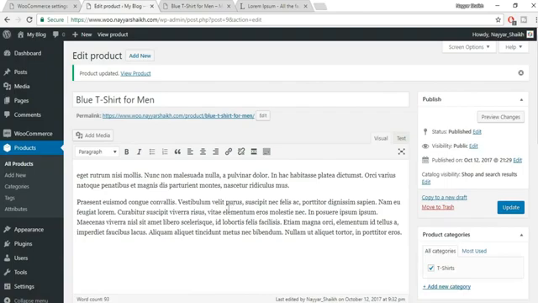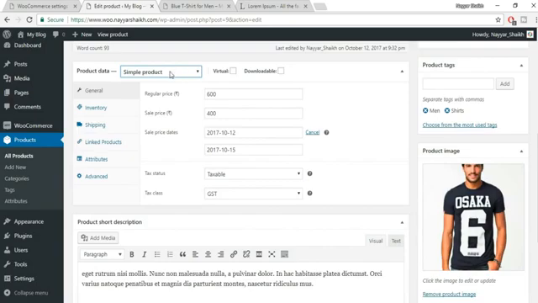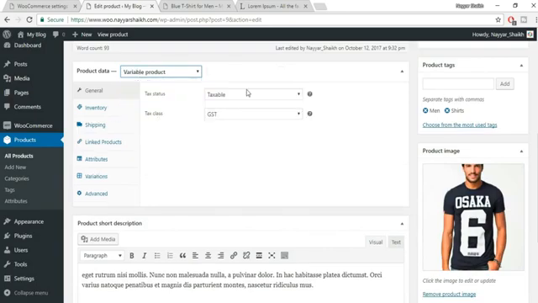Now let's see other products. I won't be creating a new product again and again. We'll be playing around with this product only. So this was the simple product. Now select this and select variable product. So variable product is basically where you have different variations. For example, you have a t-shirt, you have different colors, you have different sizes and so on. So those are variables.